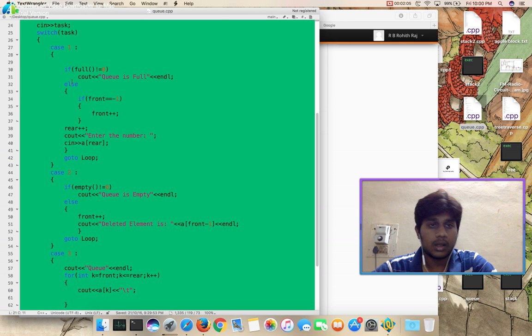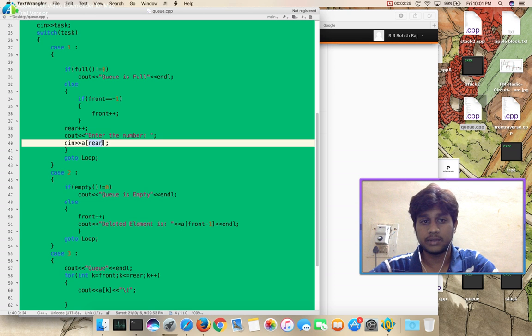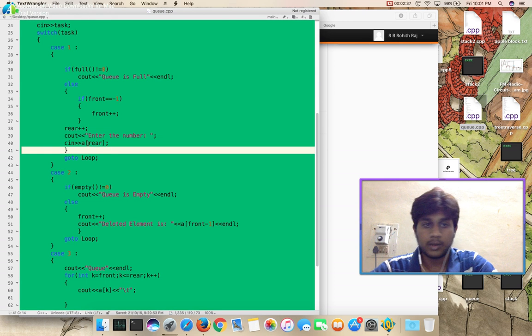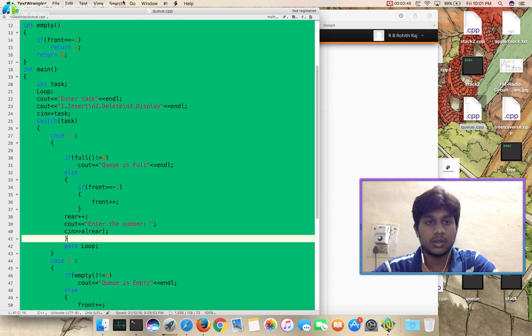And in the else statement, if front is equal to -1, then I increment the front, and I also increment the rear, because for the first insertion the front gets incremented and also the rear. I ask the user to enter the number and store it in the rear place. So if it's the first element, front and rear both point to the same index. The number gets stored in rear. After that it goes to the loop. The go-to function is used to re-execute these options.